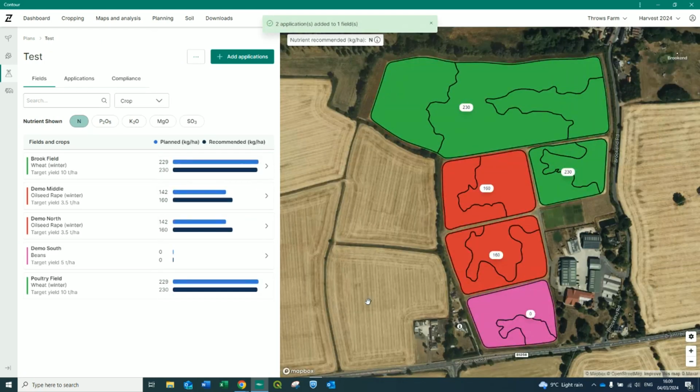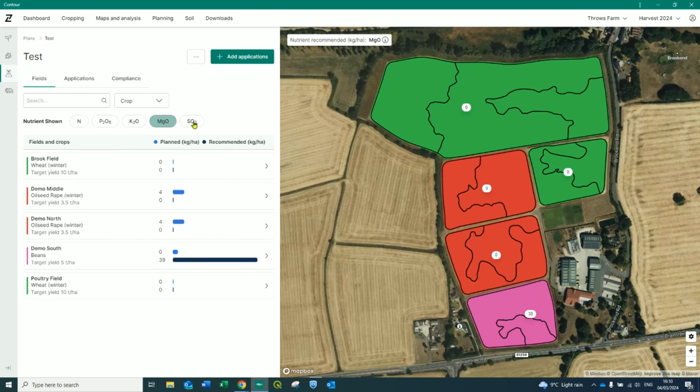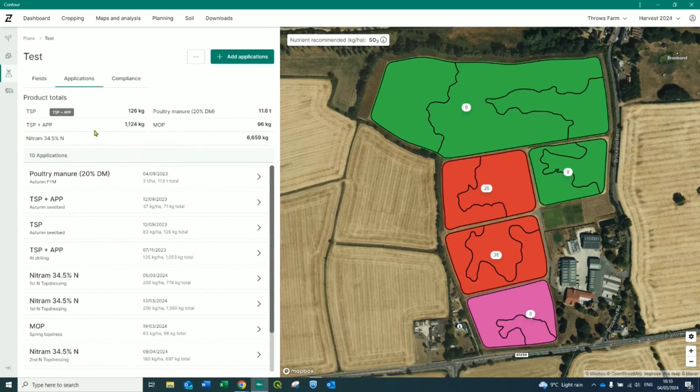So there we go, 2 applications. So that's all of our crops covered now. So you can see all your N requirements, your P, K, M, G, pH as before. What we can do now is go back and have a look at our product totals. So what we can do here is we can edit these product totals to suit what we've ordered.